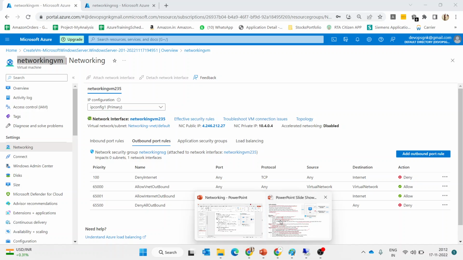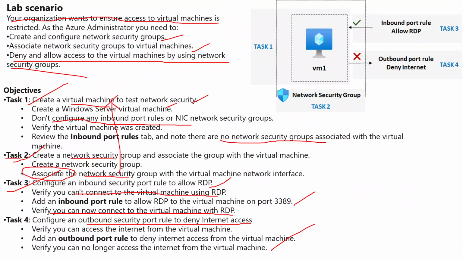So I think I have covered the content. This is the content we have for today. We have completed the lab also. So tomorrow we will go with the further networking concepts.